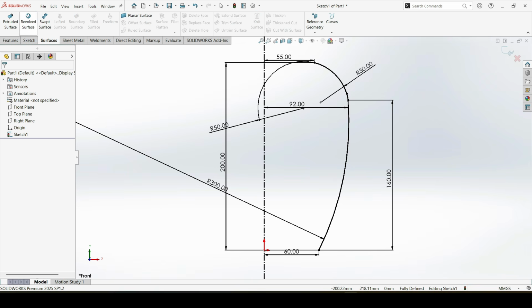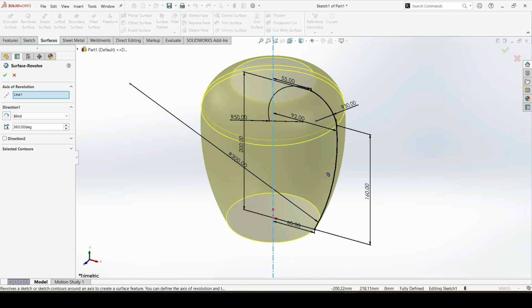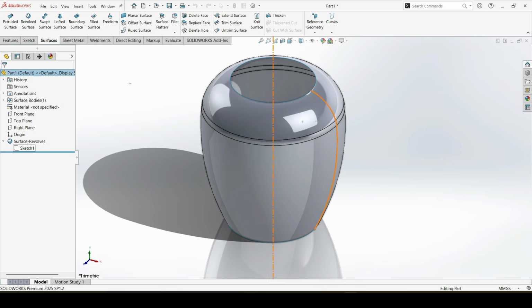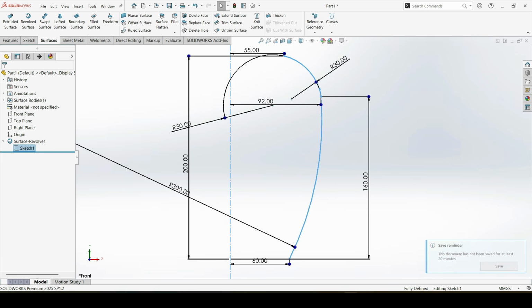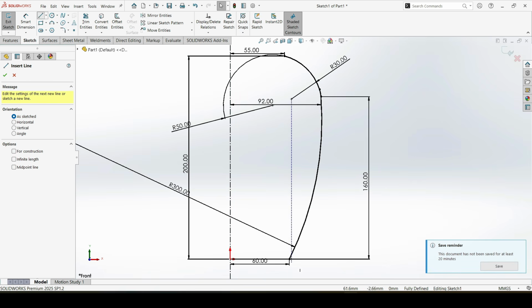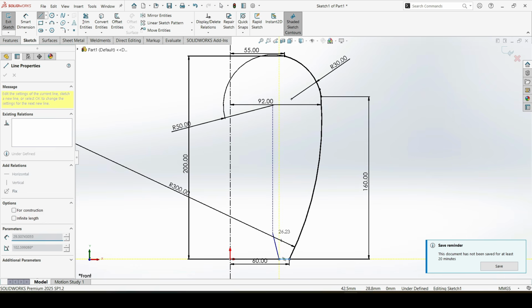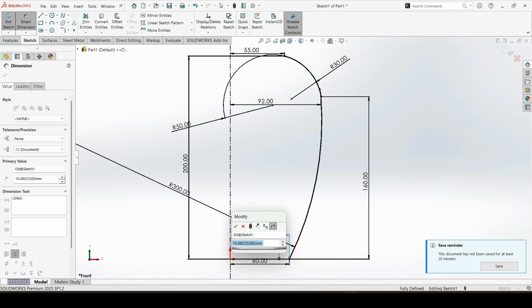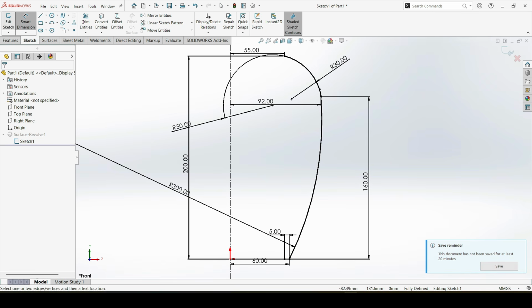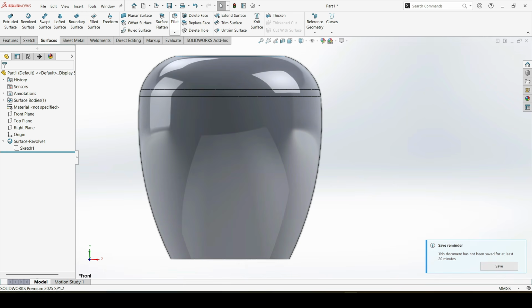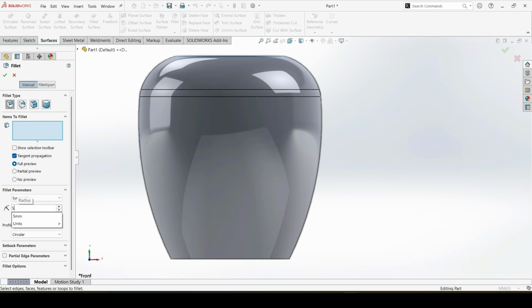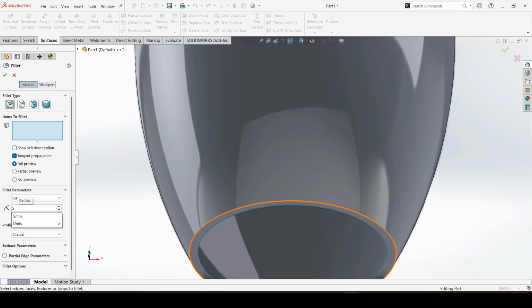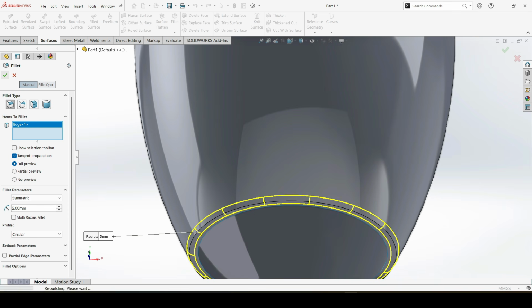Now go to Surfaces and click on Revolve Surface. Click OK. Now go to Sketch again, Edit Sketch, select Line, and go to Smart Dimension, enter 5. Now exit the sketch and select Fillet. Fillet radius 5 mm and select this circular edge. Click OK.